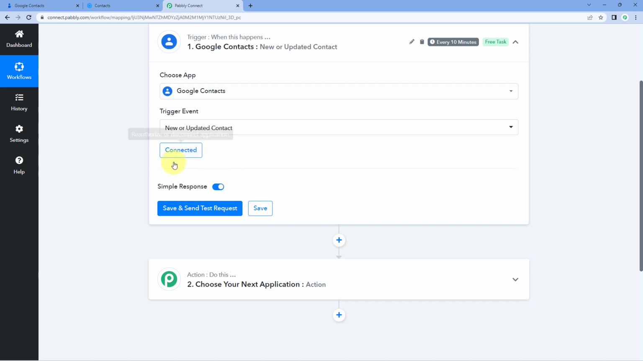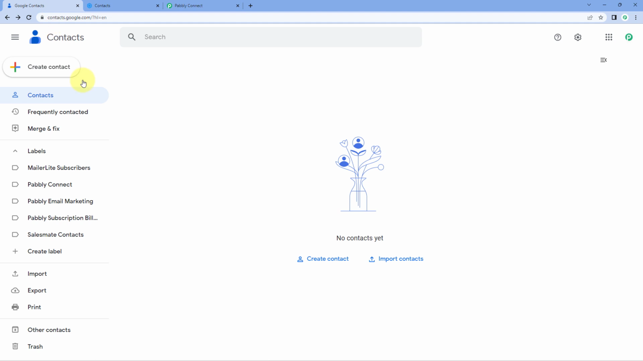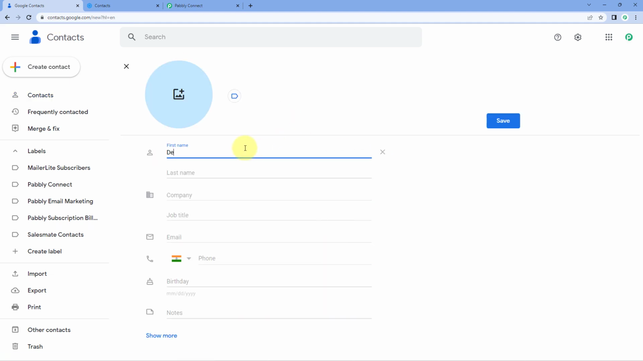After making this connection, when we click on this Save and Send Test Request button, the details of the most recent contact, the latest contact which we have created or updated in Google Contacts, will be captured inside Pabbly Connect. So before clicking on Save and Send Test Request, let's create a new contact in Google Contacts. So this is my Google Contacts account. Click on this Create Contact button.